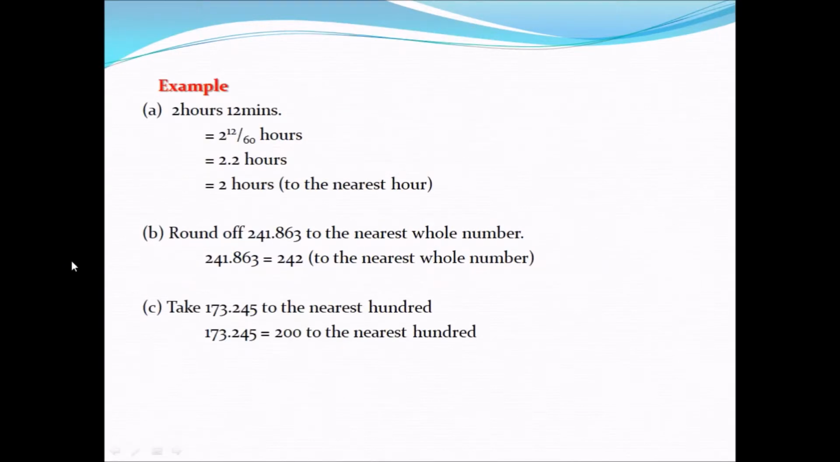Now let's take some examples. Now if you say 2 hours 12 minutes, you know that we can convert the 12 minutes, which is part of this time, to hours, so that everything will be in hours and we can do the appropriate approximation. So to convert the 12 minutes to hours, you divide by 60. So now you have 2.2 hours. So if you're approximating to the nearest hour, either you have your value as 2 hours or 3 hours, depending on the decimal which it is closer to.